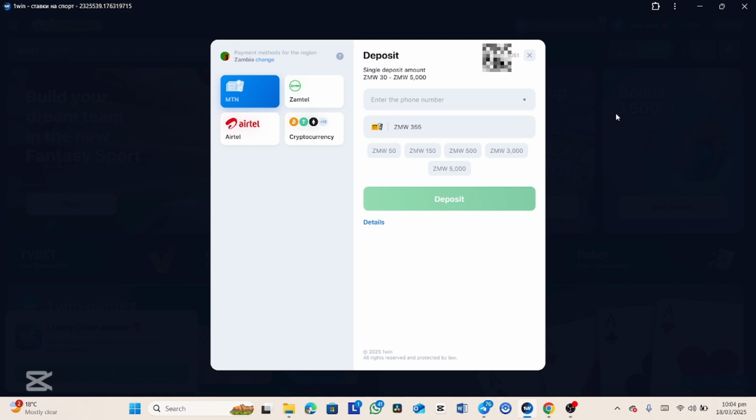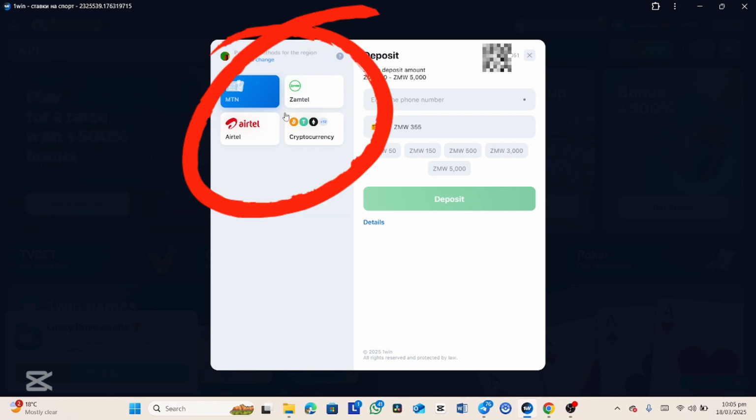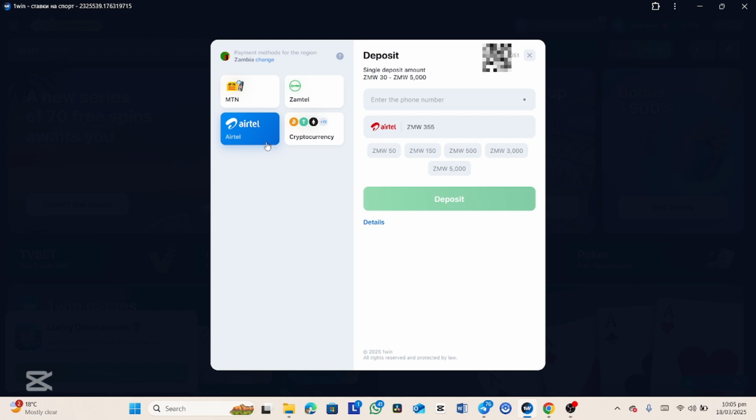So make sure that you select the correct network provider that you're using. Okay, so is it Zamtel, is it MTN? By default MTN is selected. So what you do is, if you're using an MTN line, go by MTN; if you're using Airtel, select Airtel.